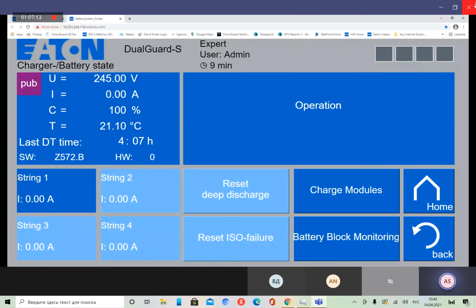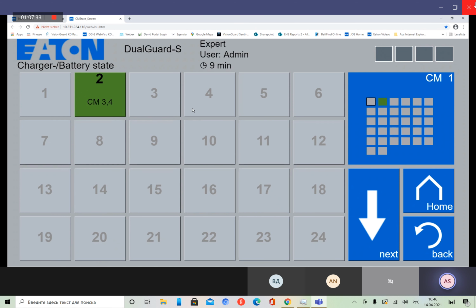It's in operation. We have only one battery string active, so we don't use the 4 battery string monitoring I mentioned in the slides before. Just one battery string is connected. If we would have a deep discharge or isolation failure, you can reset it easily by pressing one of those buttons here.